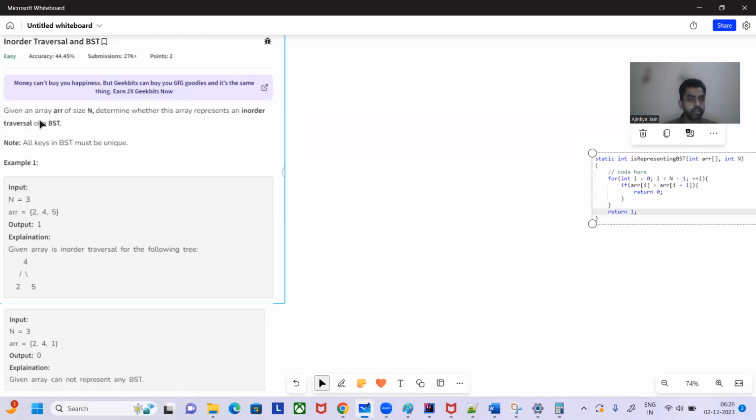So let's see what the problem has to say. Given an array arr of size n, determine whether this array represents an in-order traversal of a BST. All keys in the BST must be unique. Okay, so it's a pretty simple problem, right?